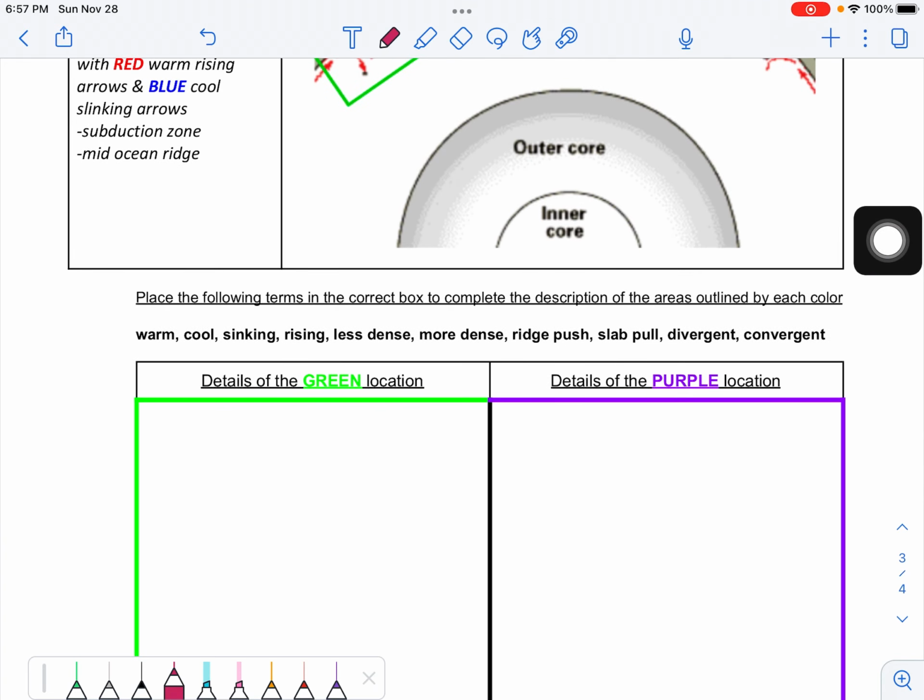So this bottom section, the last section, is you describing what's going on at those green and purple locations. So this list of terms right here should be sprinkled around in between the green location and the blue location, right? One is describing warm material, one is looking where cool material is. So they should be opposites of each other.